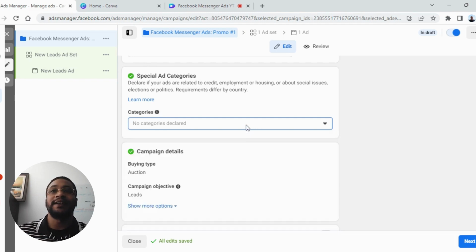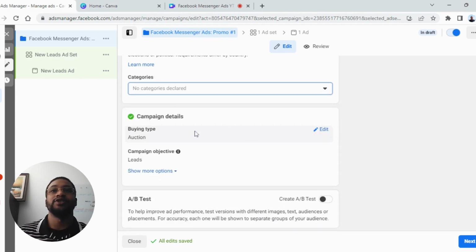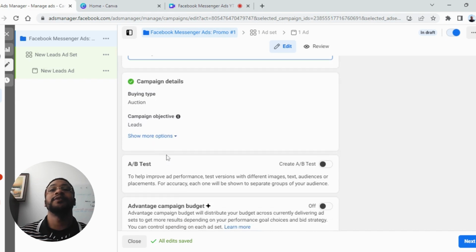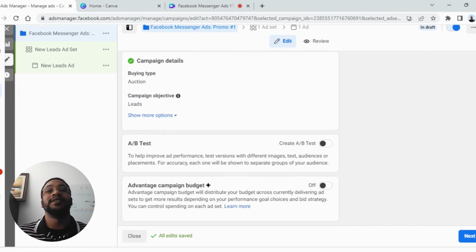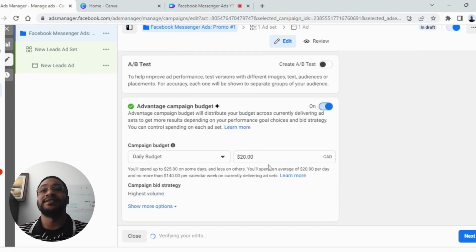But other than that, in the campaign details here, you're just going to choose auction and you'll have the campaign objective with leads. And when it comes to Advantage campaign budget, this is something that you could actually turn on if you have two or more ad sets. Because what this is doing is that if you have two or more ad sets, Facebook is automatically going to decide how much of the budget they should allocate to each ad set accordingly based on its performance, right?